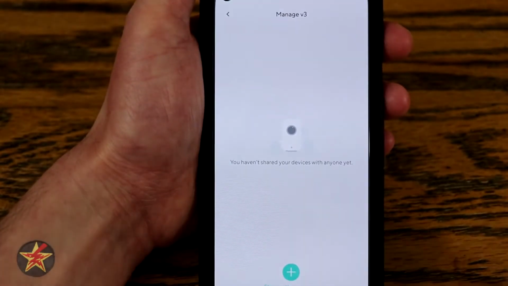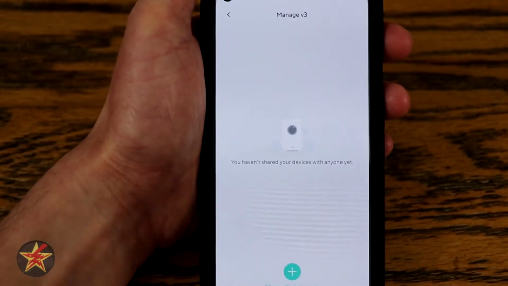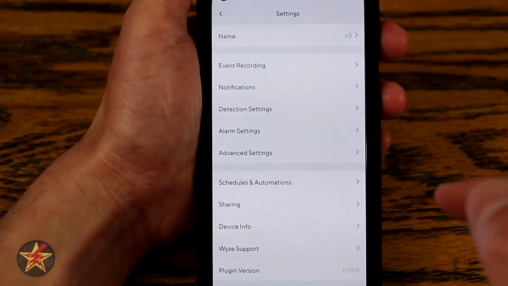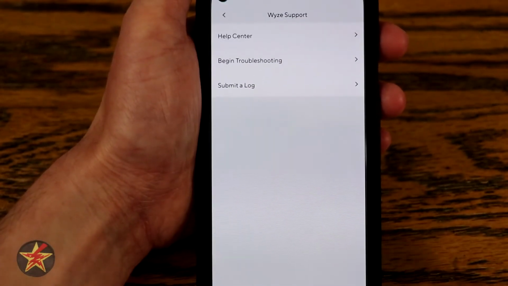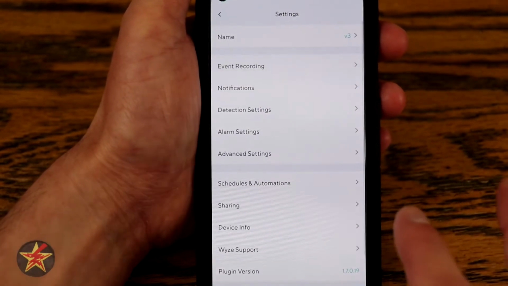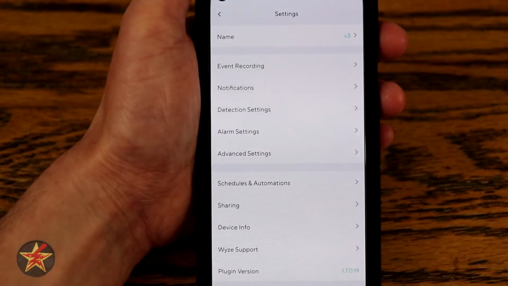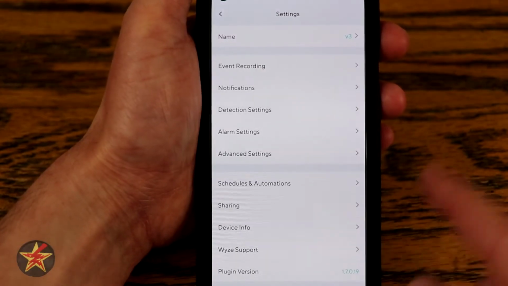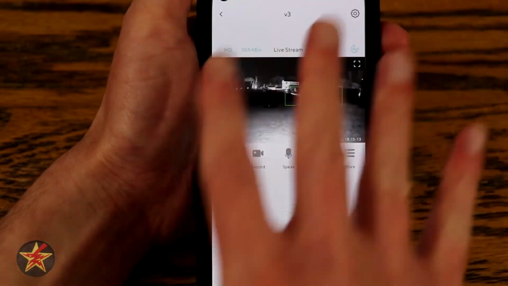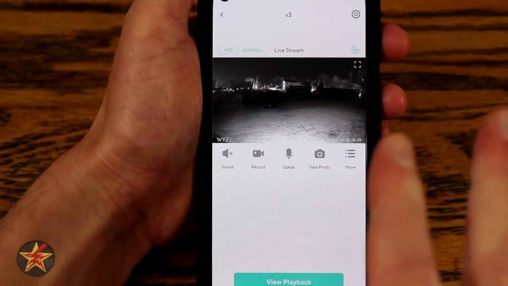Sharing, you can share this camera with another person. They just need to have a Wyze account. Device info is going to give you a lot of sensitive information, so I won't be showing you that. Wyze support, right here, built in. I like that they've moved to this. A lot of other companies are as well, getting away from that paper pamphlet that they used to send you. And then here you've got your plug-in version. And we're going to come back to our Wyze Cam version 3 overview.